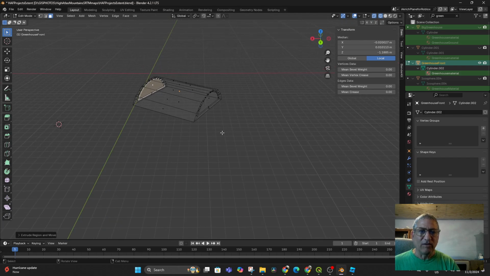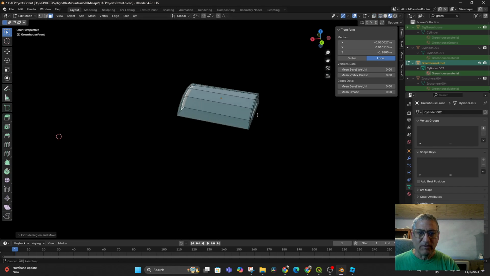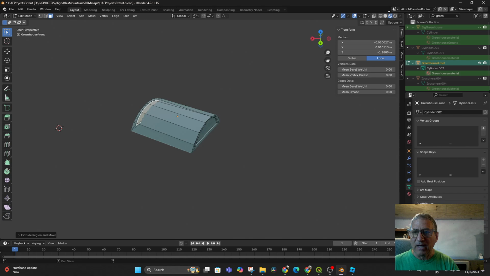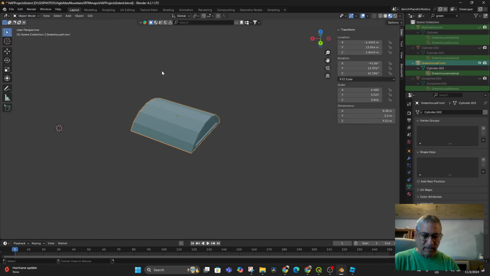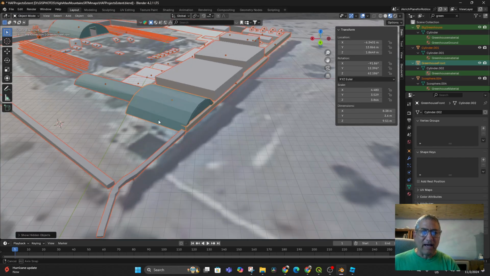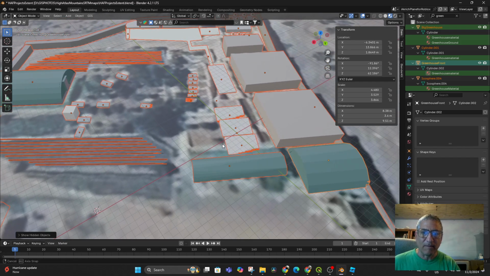Now, we did want to put in a... Alt H. I want everything to be unhidden. How do I do that? Oh, get out of edit mode. Alt H. Everything comes back. I suppose nobody's going in the greenhouse from this side. They'd be going in from this side here.